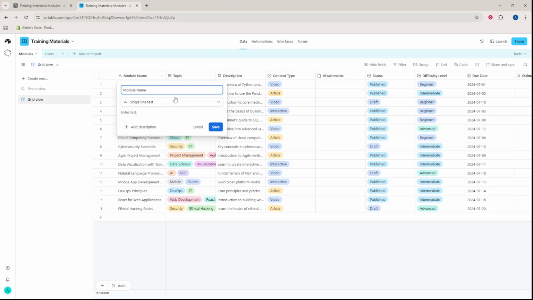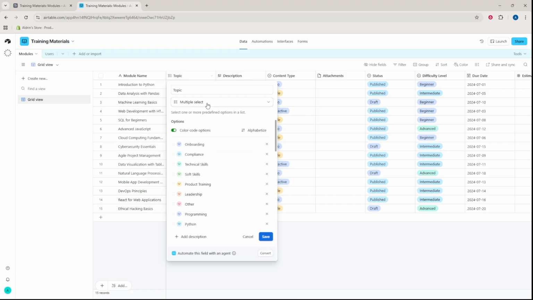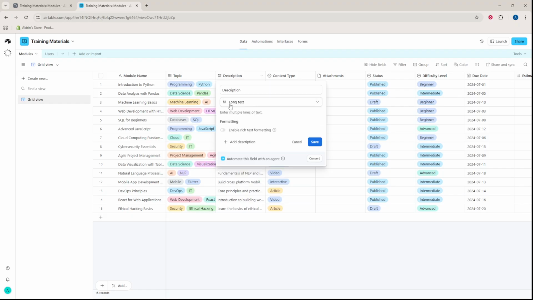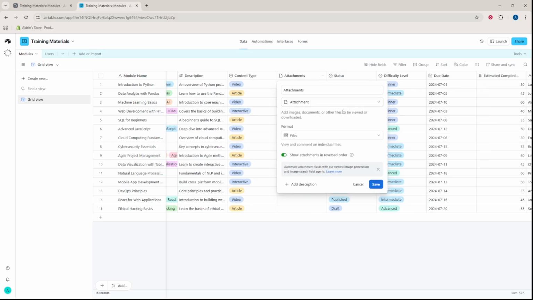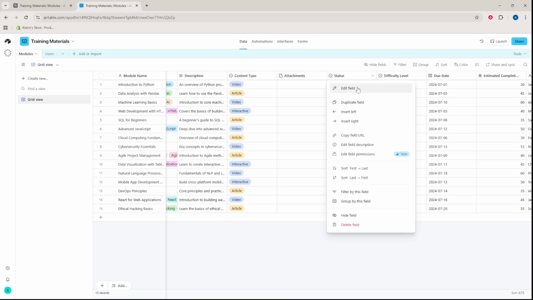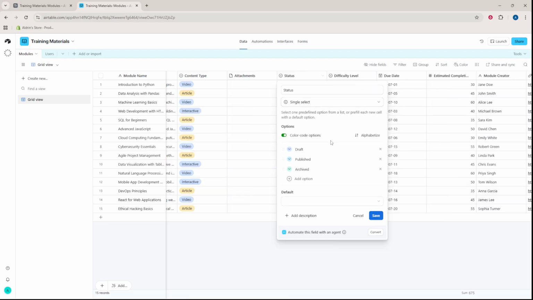Add topic, using either single select or multiple select, depending on whether modules can span more than one area. Include a description field as long text so you can outline goals, key points, or prerequisites. For content type, set a single select with options like video, document, and quiz. Add a link or attachment field so you can upload files or paste URLs to hosted content. Finally, add a completion status checkbox to track progress at a glance.